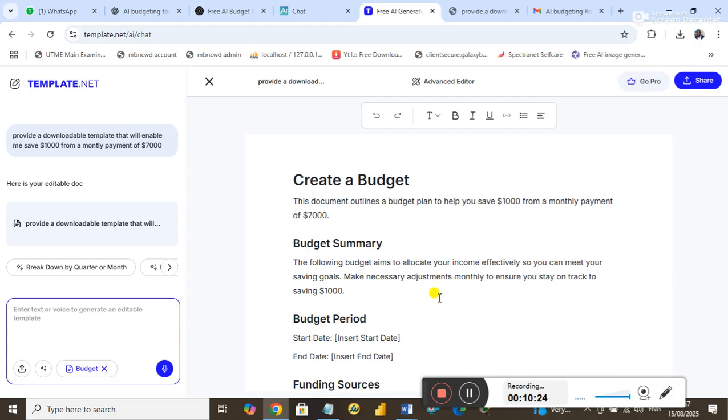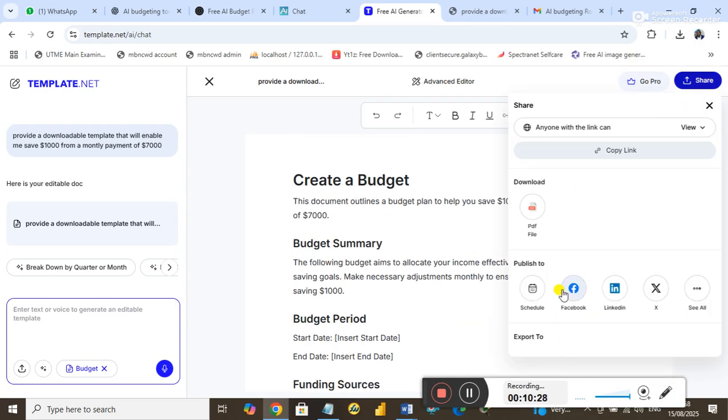So once you are through with this template and you want to keep it, you click on share, and once you click on share, you can click to download it as a PDF. The system will download it out for you, and you can now print it and keep it. So that's how you can use AI to do your budgeting. Thank you for listening.